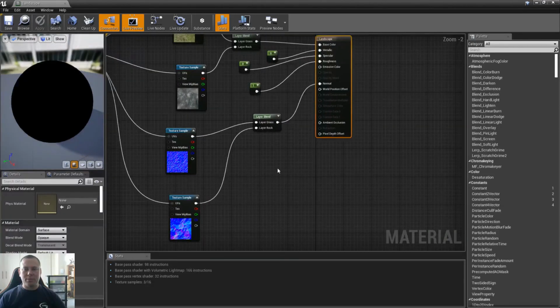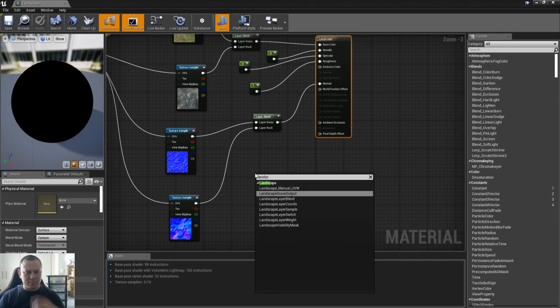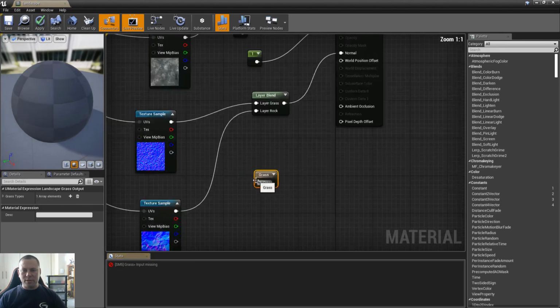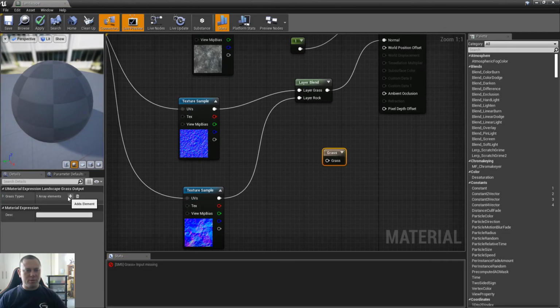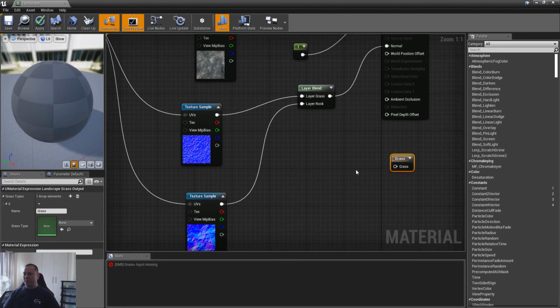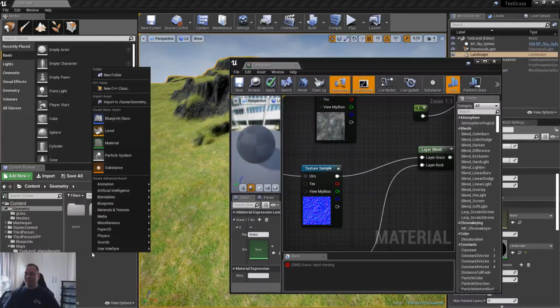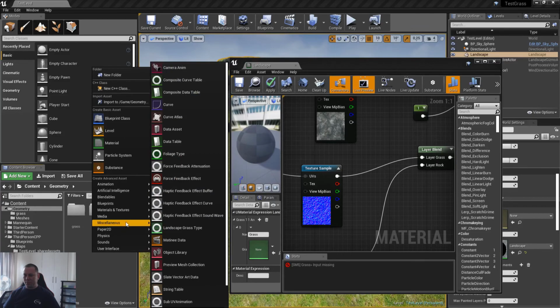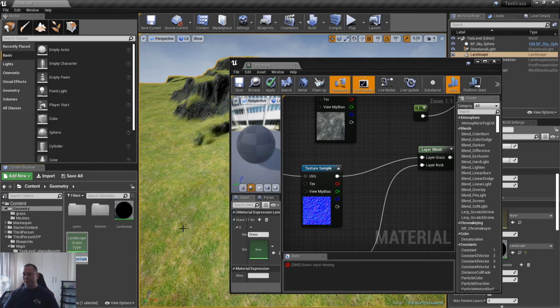Right, so let's do the grass type. And it's a little weird that you have to put it in here, but I guess it kind of doesn't make any sense to me. So we're going to go for a landscape grass output, even though it's not always just grass. So we've got grass, nice. And then we need a grass type. So foliage type, landscape grass type, got it. So it was under miscellaneous.